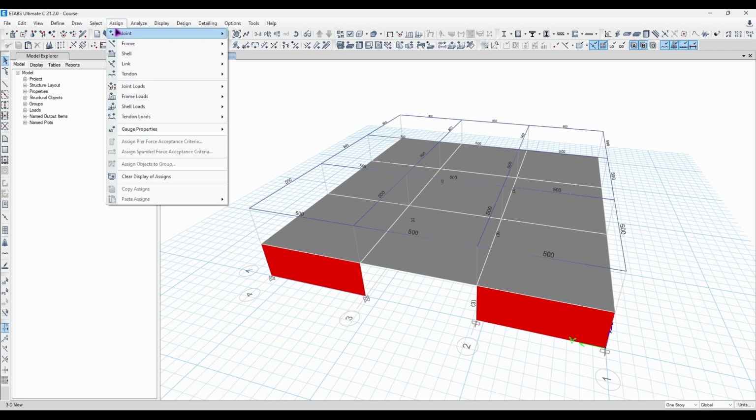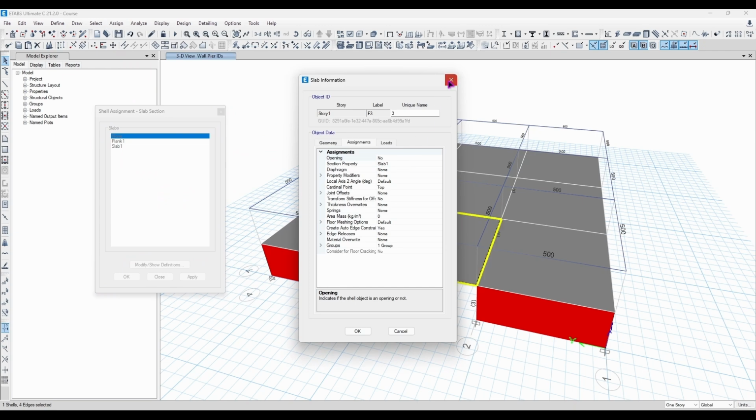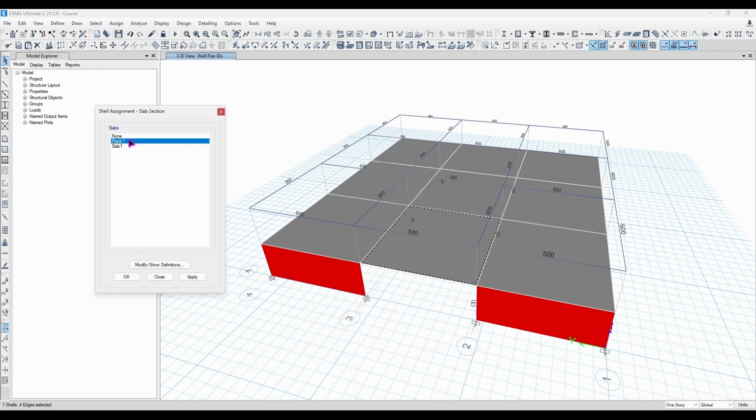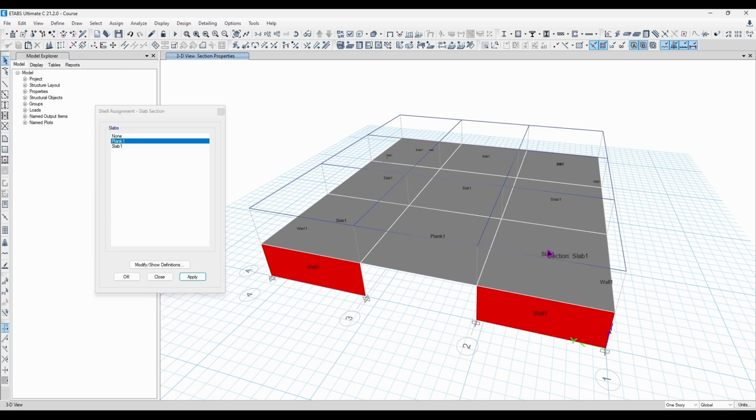Now the assign menu, we go onto the shell assignment. Now a slab section. So our slabs are slab 1. I want to turn this into plank or any kind of other predefined section from the define menu. So you're going to click on it and then select your object and click on apply. So all of them are slab 1. Let's just turn off the output stations. So all of them are slab 1, except for this one is plank 1. So this is how you technically assign the slab.